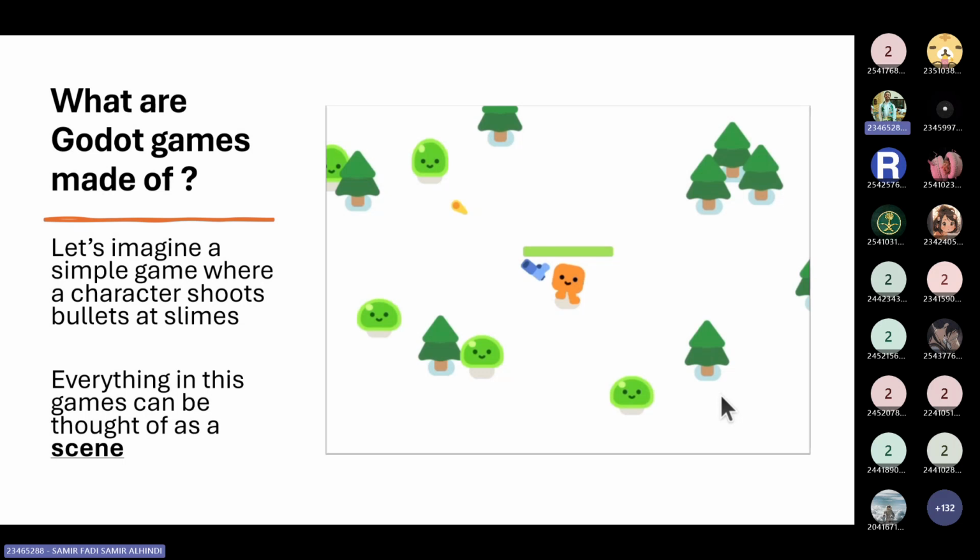The gun scene spawns the bullet scene. So what we have here is that everything is a scene. The enemies themselves are also scenes, of course, but because we have so many, we just use one scene. We create one enemy scene, and then we duplicate it. So we have many copies of scenes. Same with the bullet. We have one original bullet, and then we create copies of these bullets. Same with the trees.